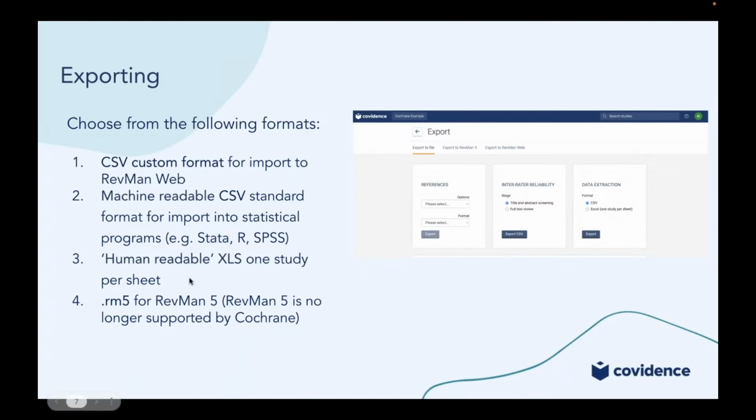There is thirdly an Excel option, which gives you data 1 study per sheet. And finally, we have the option of exporting to RevMan 5. Please note with this option that RevMan 5 is no longer supported by Cochrane, but Covidence still provides that option.